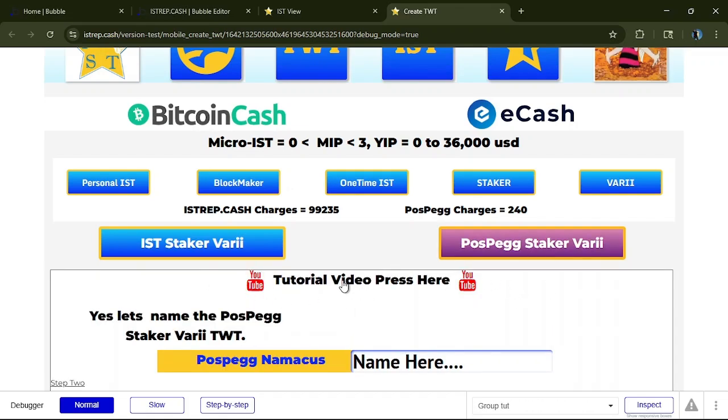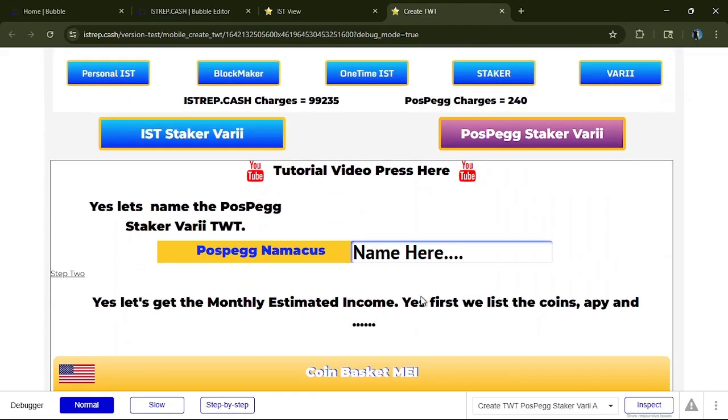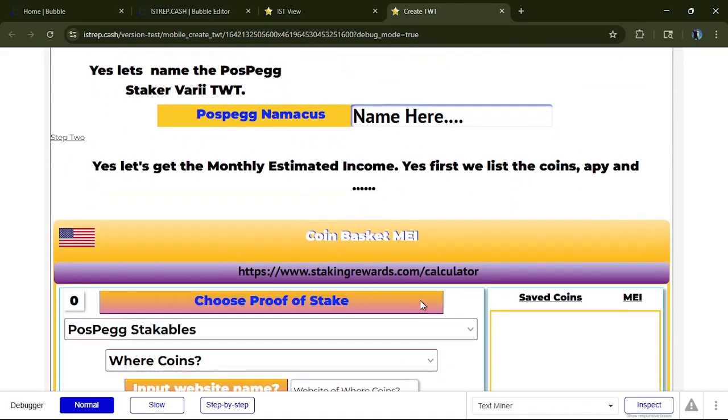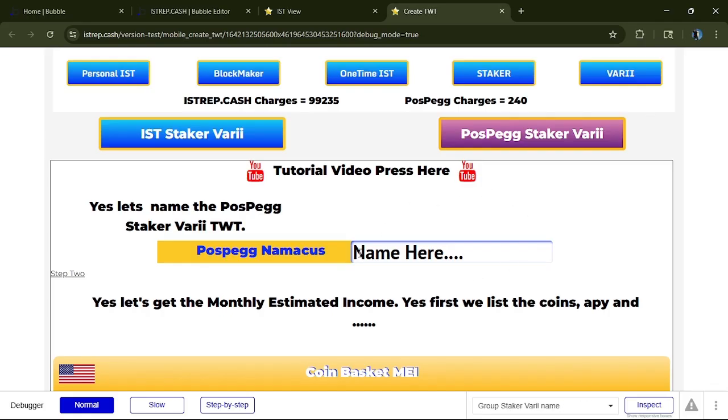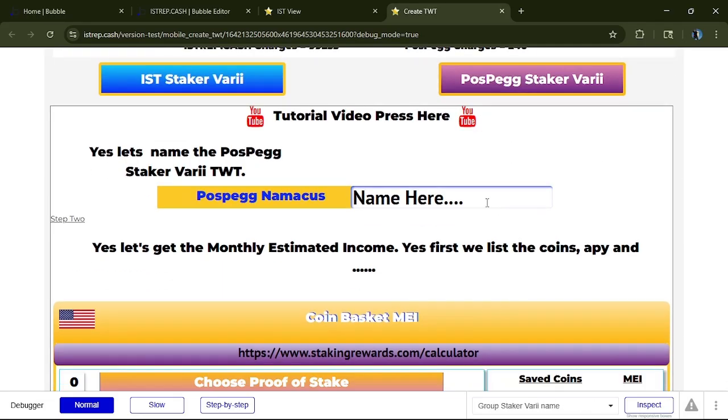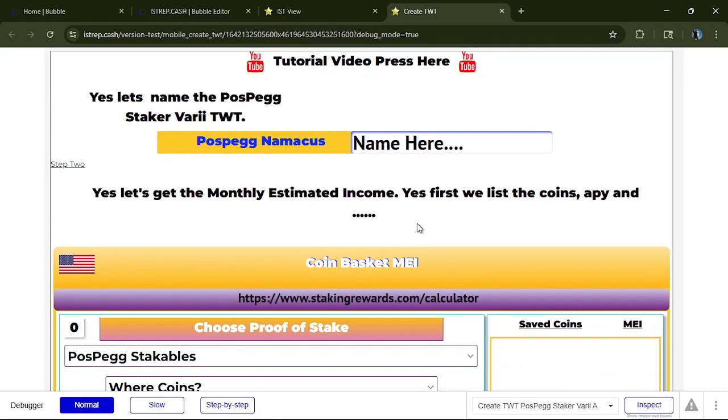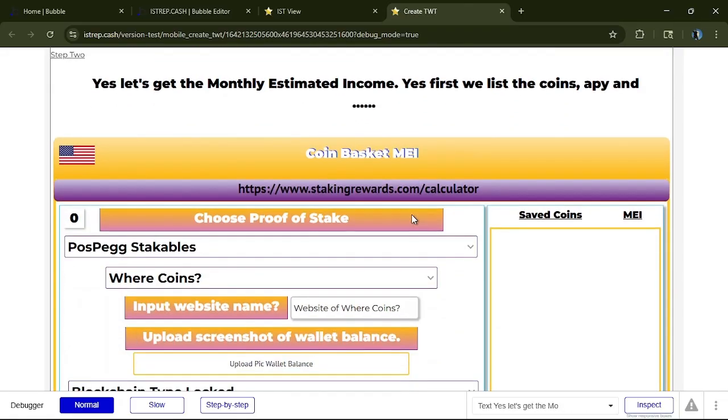Of course, you can go to the tutorial video and it'll show you exactly how to do one of these. But since PosPegg got refreshed, we're doing all the videos all over again, because I love it. The PosPegg Staker Varii is a Staker Varii used for rolling up the rewards and paying them out to the product owners, or the NFT owners or the token owners. We'll get into that structure deeper as we go over PosPegg.